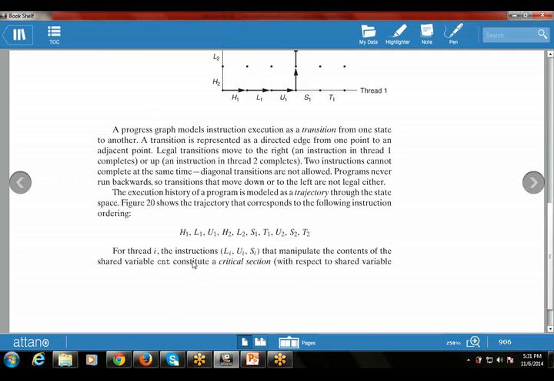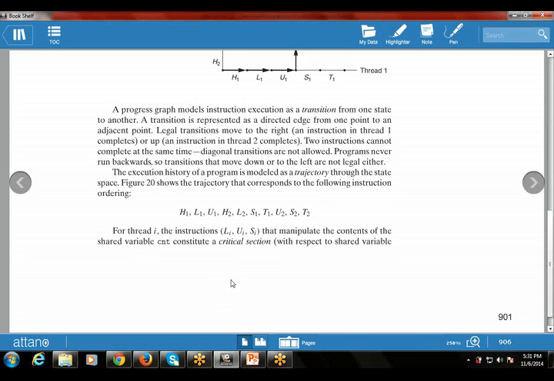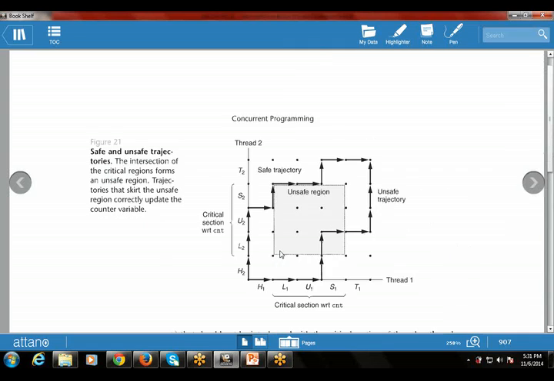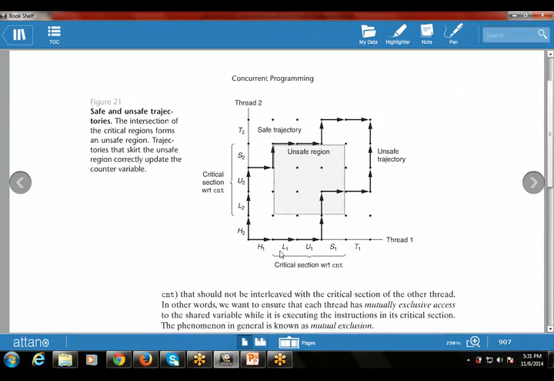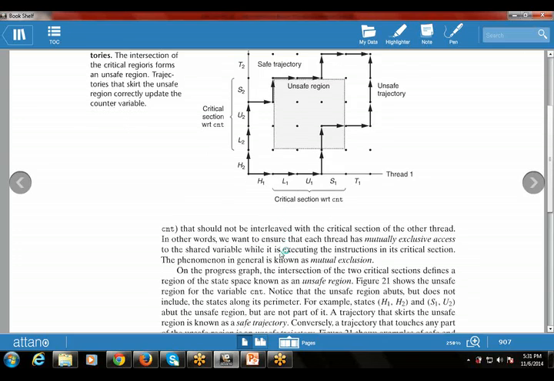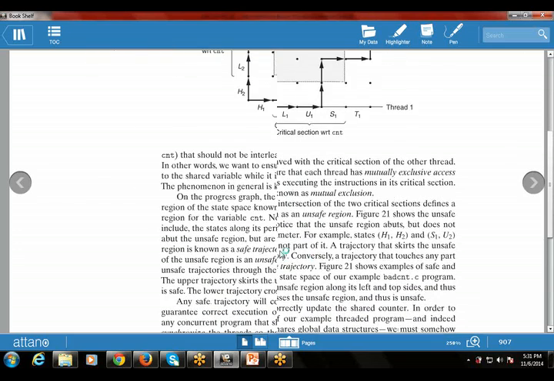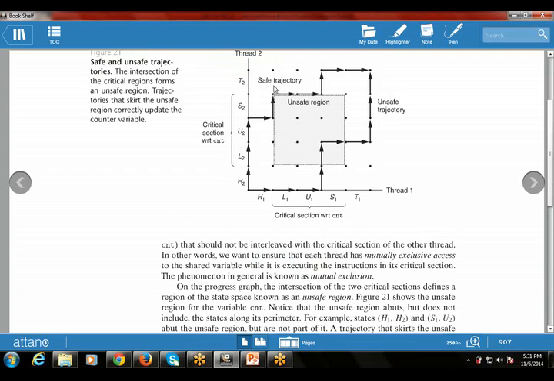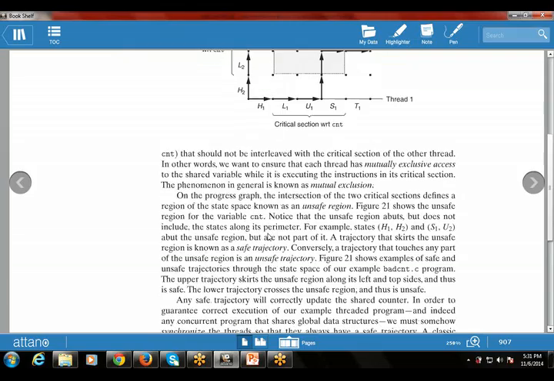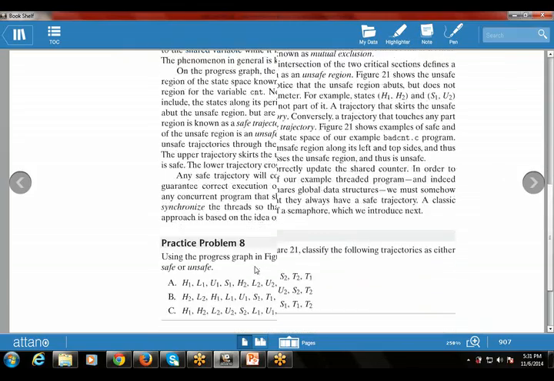This says for thread i, the instructions Li, Ui, Si that manipulate the content of cnt constitute a critical section. This is the safe and the unsafe trajectory. This shows the safe trajectory, but this is the unsafe region, that shows mutual exclusion.